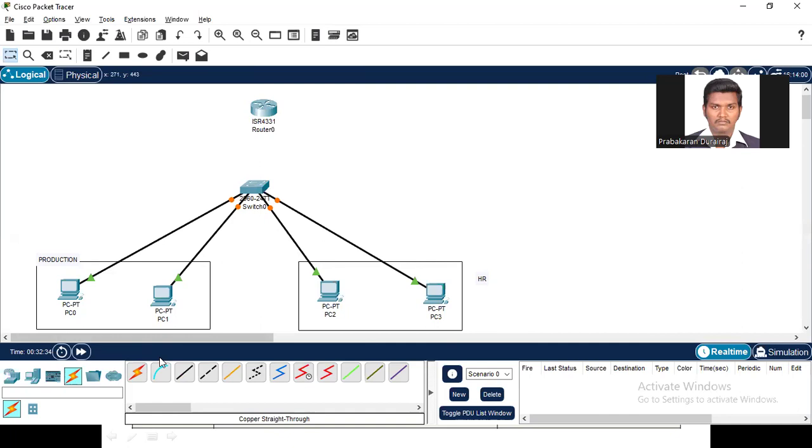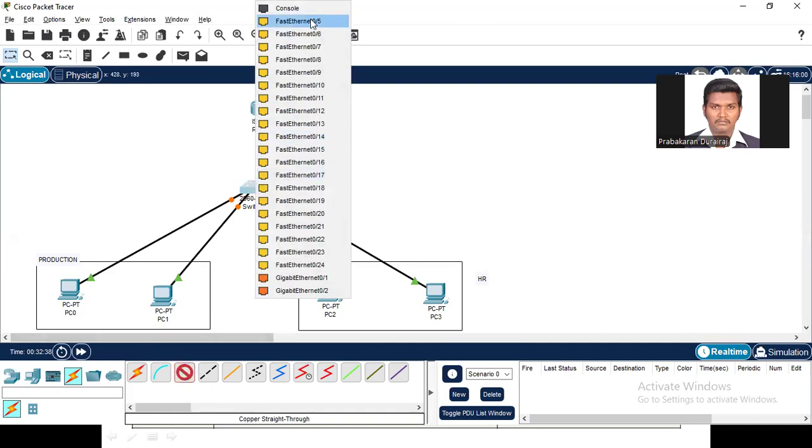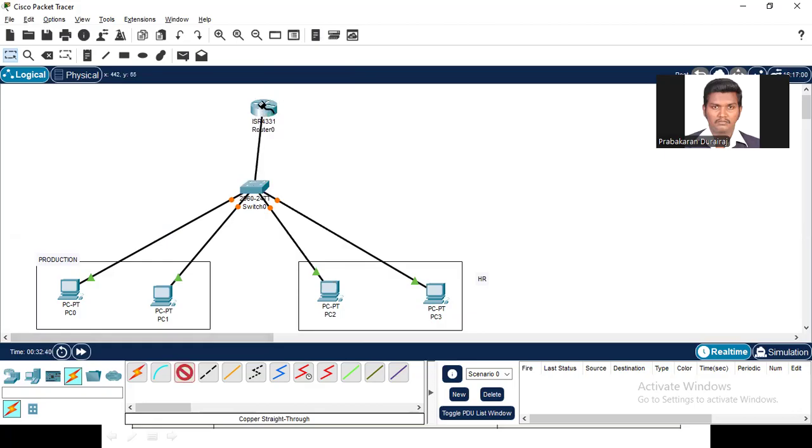And now we are going to connect the switch and the router. There also we have to use a straight through connection. So fast Ethernet 0/5 to gigabit Ethernet 0/0/0. So observe this particular diagram. We can observe the green color triangle, which means all these are almost connected.